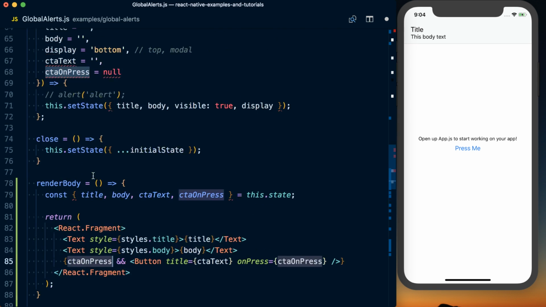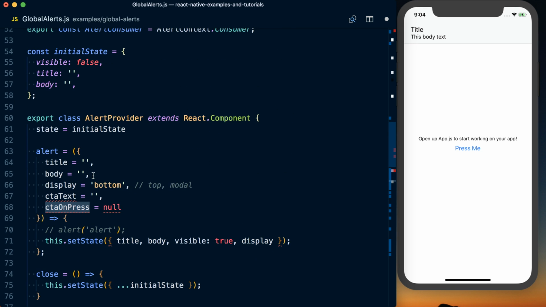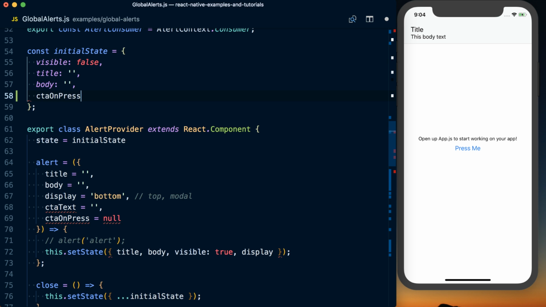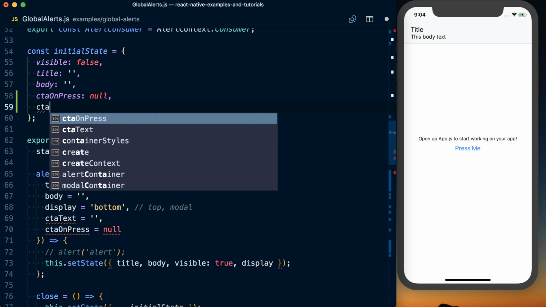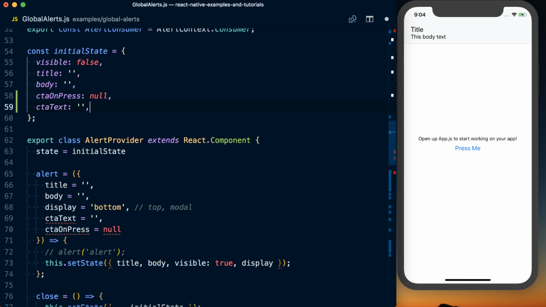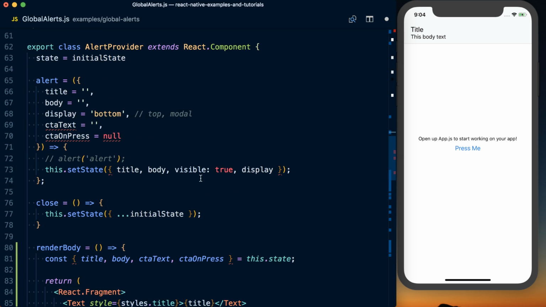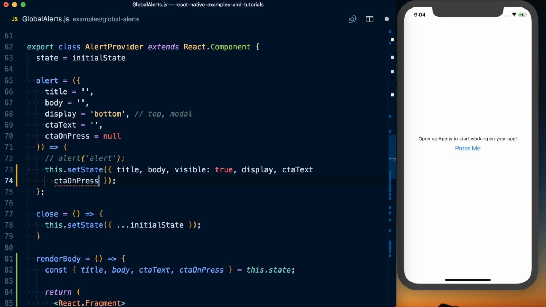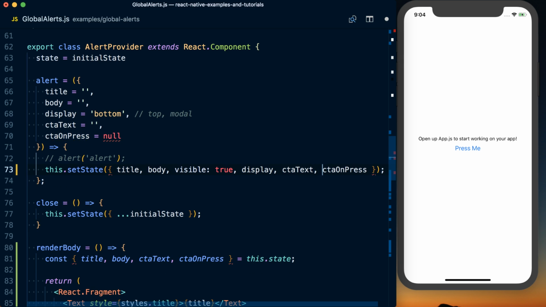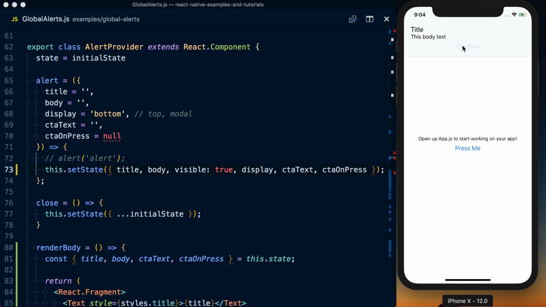Let's make sure we set a default for the CTA on press. It's going to be null, and then the CTA text is just going to be an empty string. Okay, so we'll save this. Oh, we actually want to pass update state based on these values. So we can go ahead and add these. I'll save it. Now when I press this, we see we got this. We've got our little alert showing up.